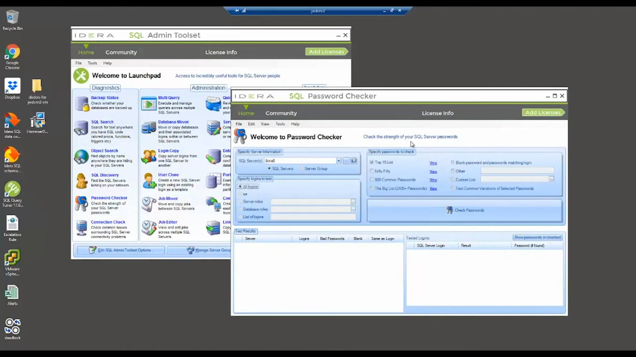On the right hand side, you'll notice that we have specified passwords to check. This list is already pre-populated, so we have our top 10 most likely passwords that are weak out there. You can also use Nifty 50, this 800 common passwords option, or we have this big list of 2,400 plus passwords that are commonly used to connect to SQL instances. You can also look at both blank passwords and passwords that match the logins as well.